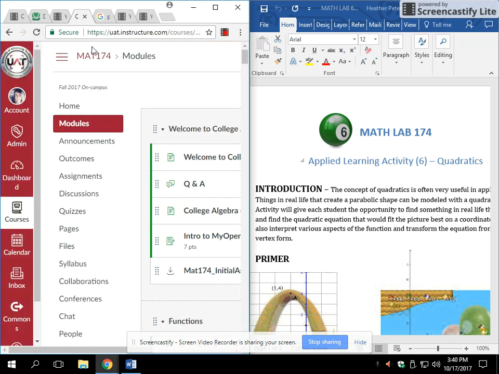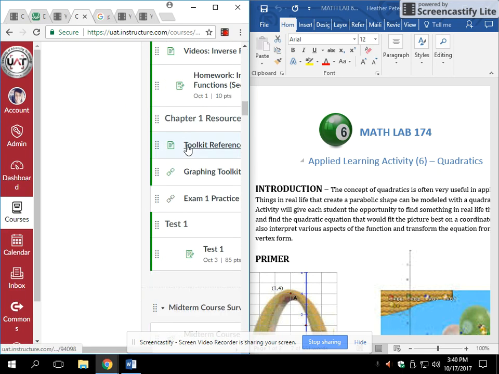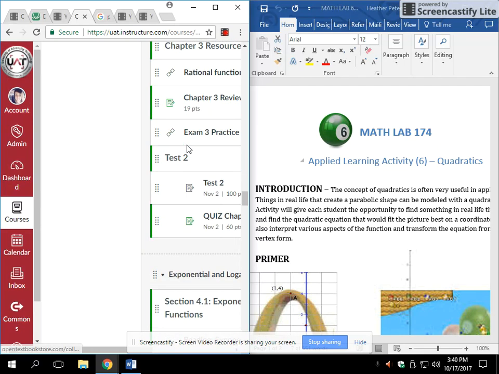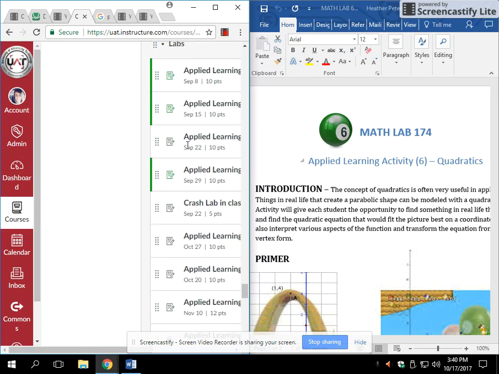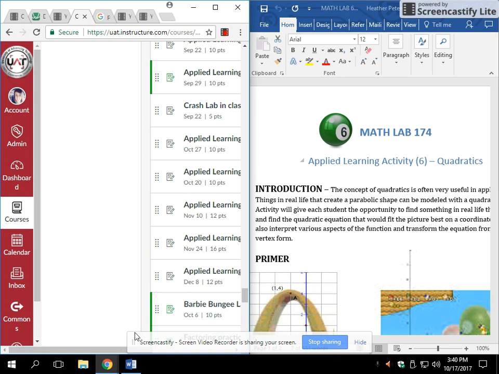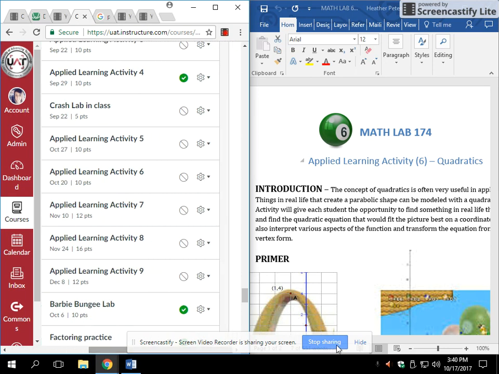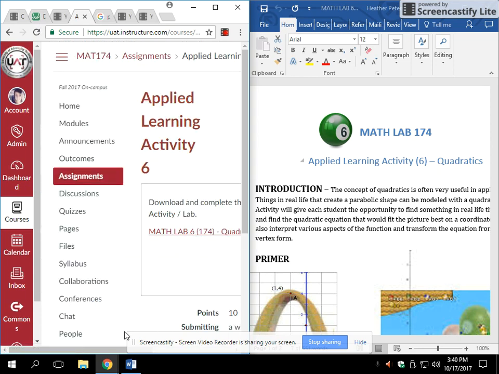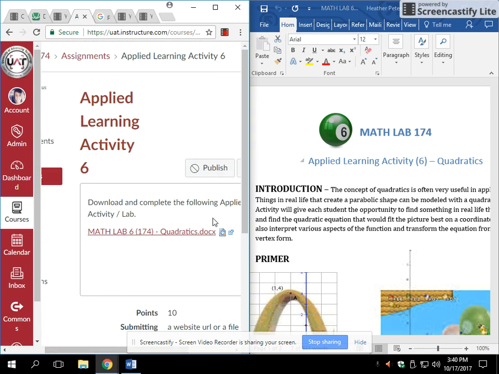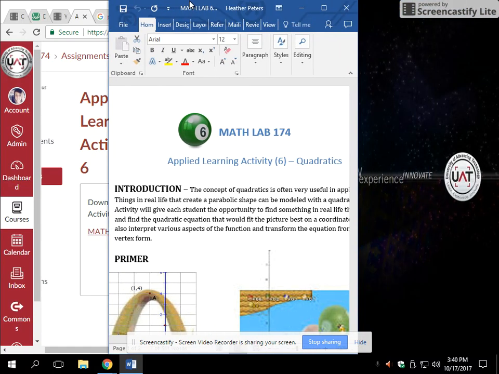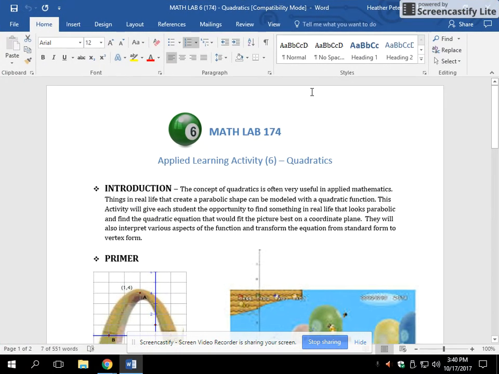So the first thing you're going to want to do is to open up your modules and go to the Applied Learning Activity 6. So where you normally find the learning activities down at the bottom. There it is. Make sure it's number 6. And you'll click on it, and it's going to be all about quadratics. So this lab is the quadratics lab. So you open this up, it should open up in Word, something like this. It's bigger so you can see it.